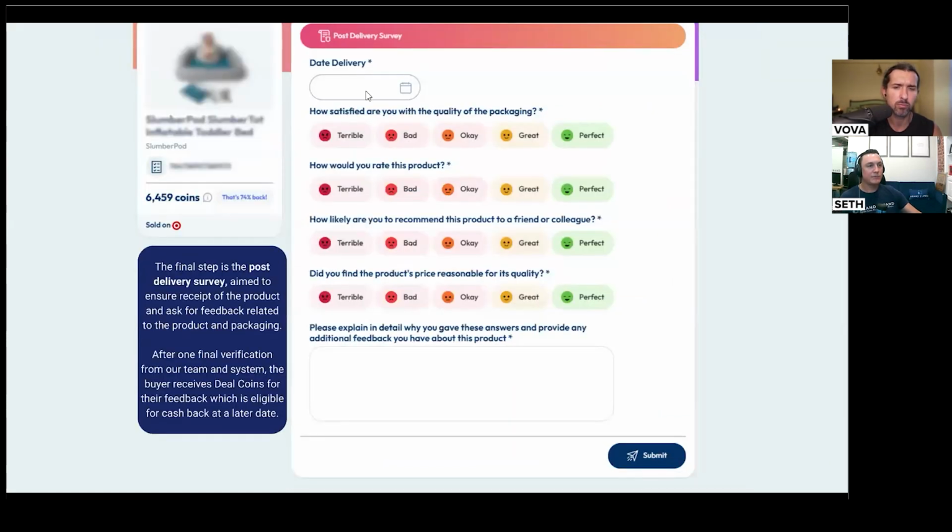So once they receive the product, I think this comes up 7 days later, they're eligible to leave a post delivery survey. And so they're going to rate their experience with the delivery, all these areas, and explain why they gave these ratings. And again, we're going to grade this. And then all that's going to be summarized and pushed back using AI.